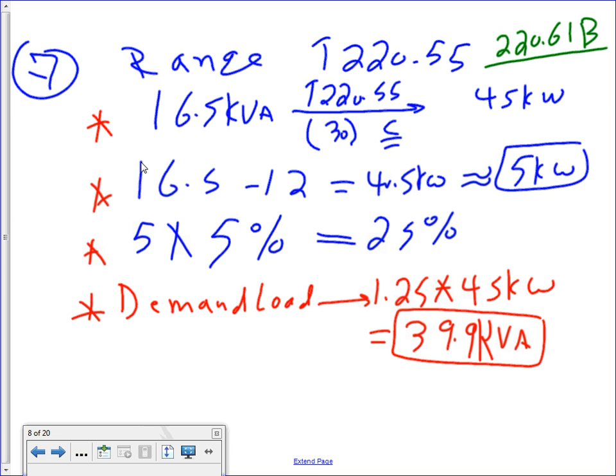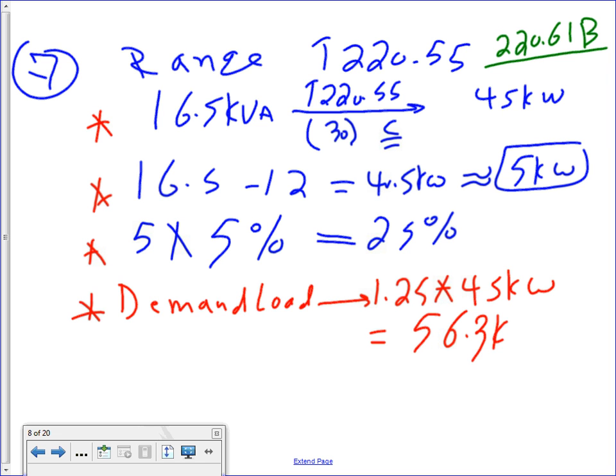How'd you get the 39.9? 31.25 times 45. 56.25. Well, I invented new math. Or I made a mistake. This is for the neutral. It's coming. I just looked at the wrong one. It should be 56. Thank you. 56.3 kVA. I'm one step ahead of myself. I'm sizing for the neutral. I have two numbers here. Looked at the wrong one.